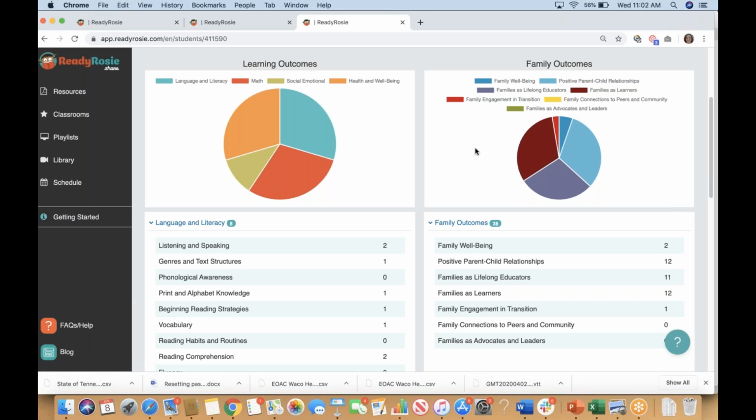Now, family outcomes, that came straight from the Head Start Parent Family Community Engagement Framework. As you can imagine, all of our videos correlate with families as learners, families as lifelong educators, and positive parent-child relationships. If you would like to know a full alignment to the PFCE and ReadyRosie, you can go to Resources and go down to Alignments and Curriculum Maps.